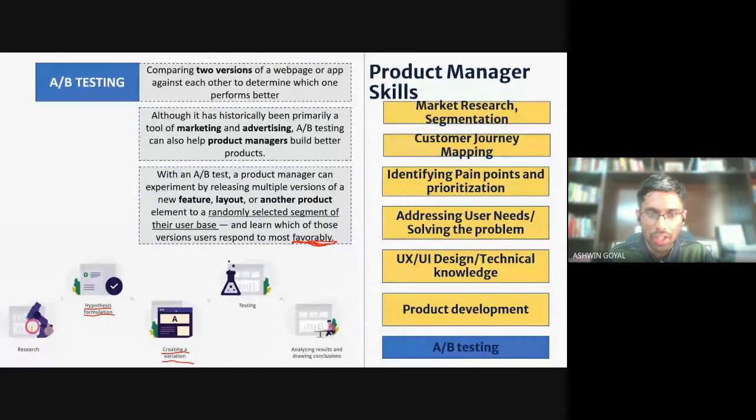Version B is a variation of version A. That is a variation. And then we finally go on and test. We release version A to, let's say, 50% of the users in Jammu and Kashmir, and we release version B to, let's say, the other 50% of the users in Jammu and Kashmir. Right? Just given an example that you can release a product to various sets of audience. Right? That is the process, and finally we analyze results and draw conclusions.